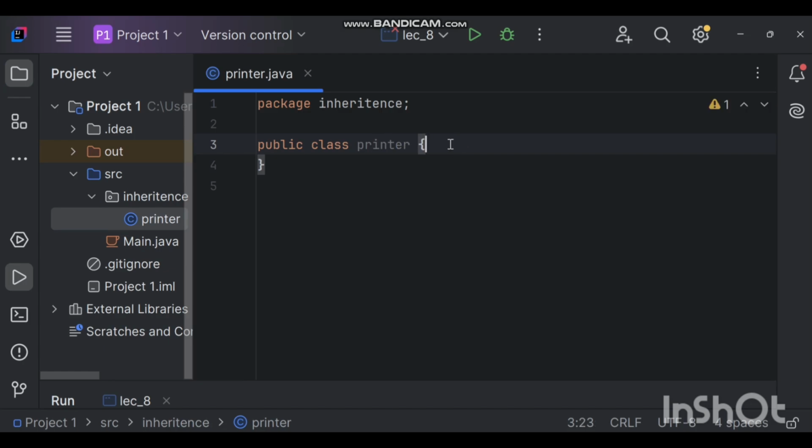Okay, so here I have created a printer class. First of all we shall create a printer class, and then I'm going to extend it and make a subclass, which is a colorful printer, and then I will show you how the inheritance actually works. So let's give it some attributes.